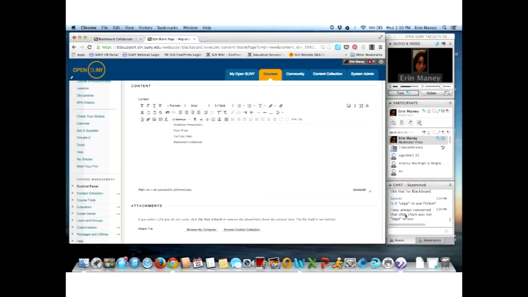Here's the thing that's interesting too, David. With fair use, because Blackboard is a secure system and students have to log in to access the content, there is a lot more leeway with how much video you can use, how much of an article or a publication you can use.